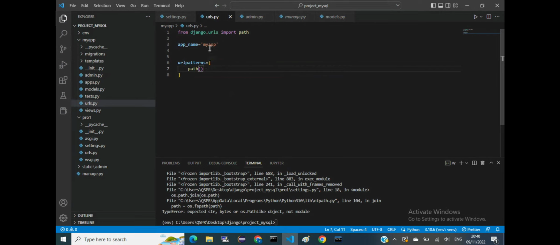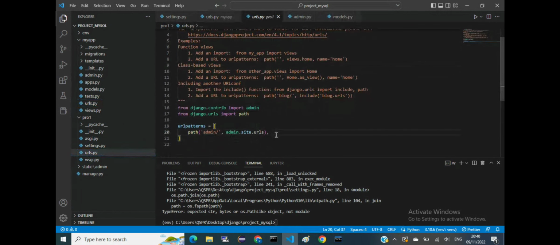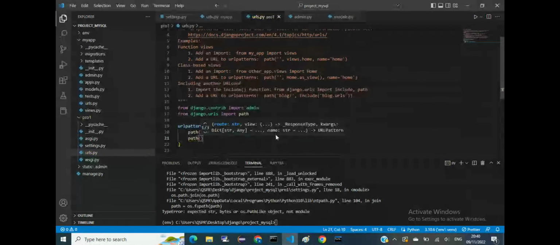You have to add this urls.py inside your urls.py that is present inside your project configuration folder. Yes or no? So go to that urls.py. Again take path. Here I take the route name as myapp slash.